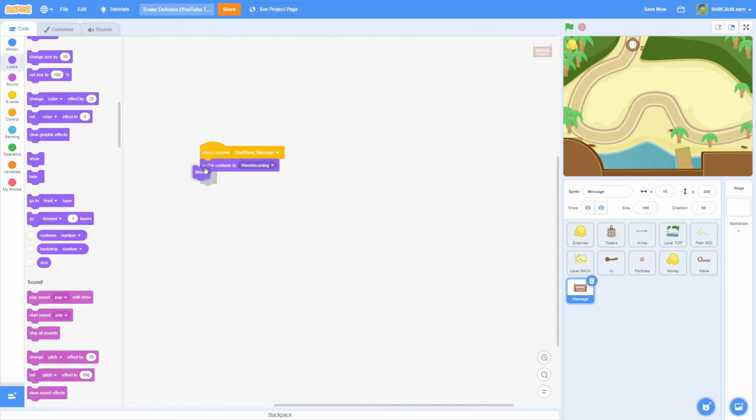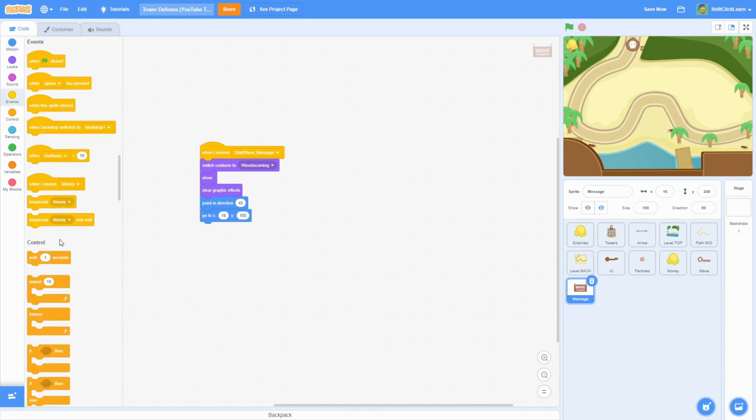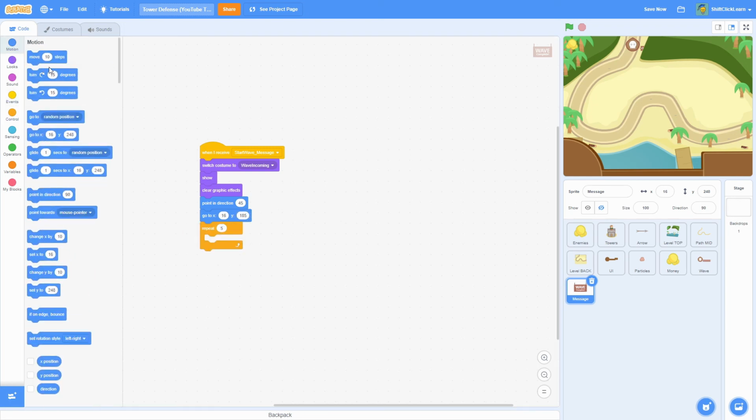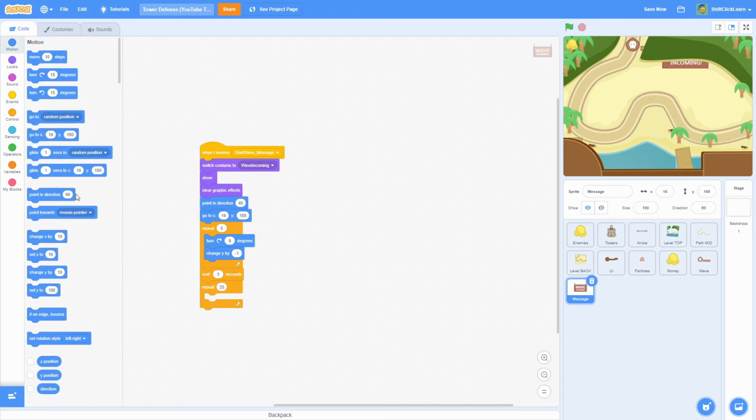Next, do a show here and a clear graphics effects. Now do a point in direction 45 degrees, a go to 16 for X and 185 for the Y like so, and a repeat 5 times. Then do a turn 9 degrees and a change Y by -1. Then wait 3 seconds here and a repeat 25 times. Change Y by 3. So this is just going to make it go off of the screen.